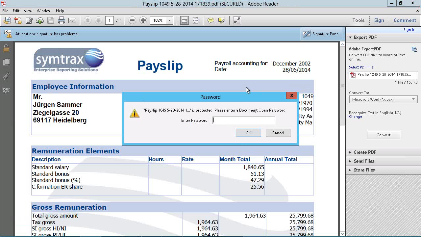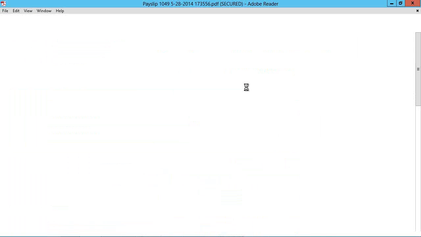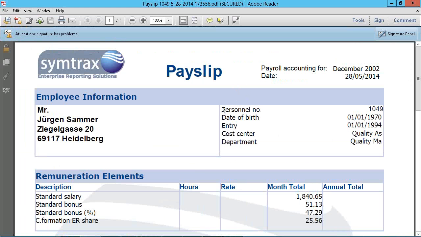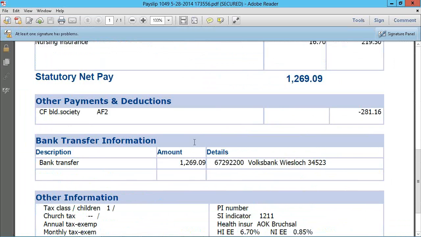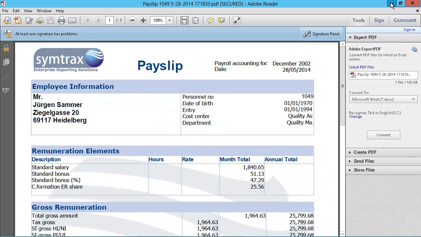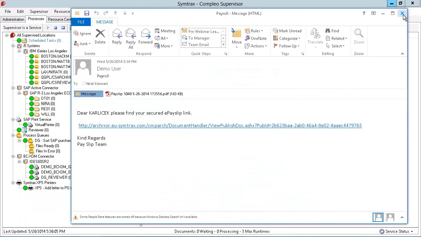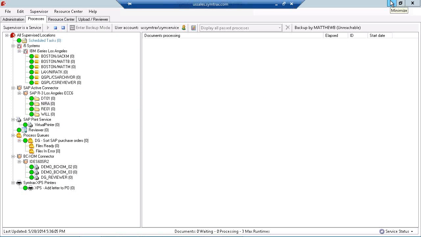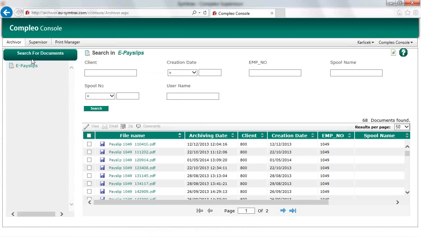So here's where it's encrypted. If I go ahead and type in my password, we'll be able to see the final payslip here as a PDF. Now, to take you to our web-based archiving system, I'm going to show you another area where we can access the document as well.